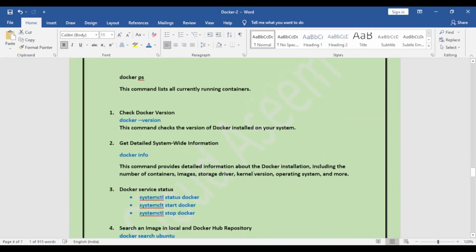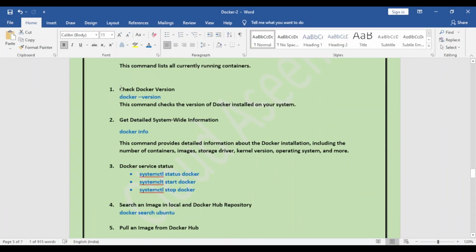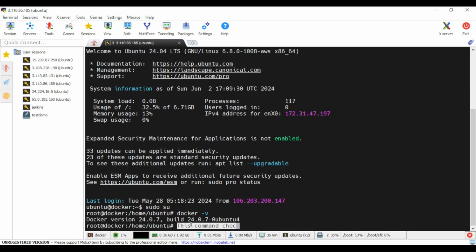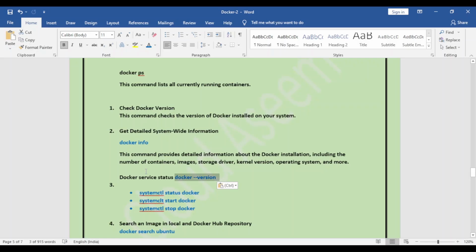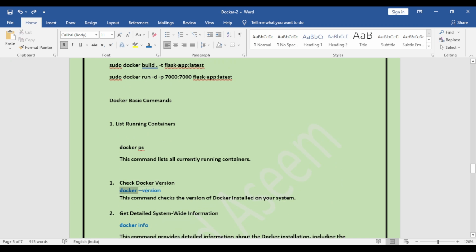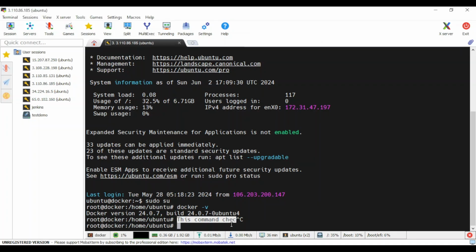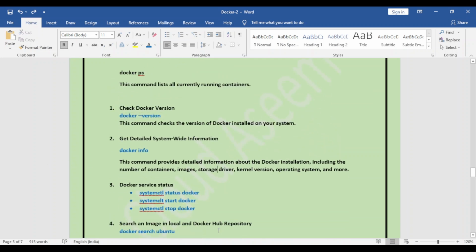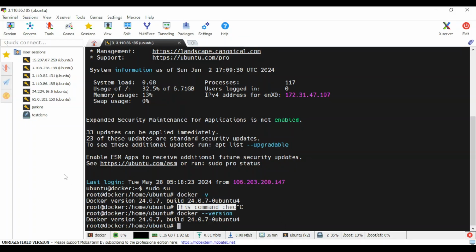The first command, as I mentioned, checks whether Docker is installed or not. You check with docker --version or docker version. So docker version, and it's showing me that Docker is successfully installed. The first command is already done. For the second command, we will wait a few seconds, and I will show you that part also.